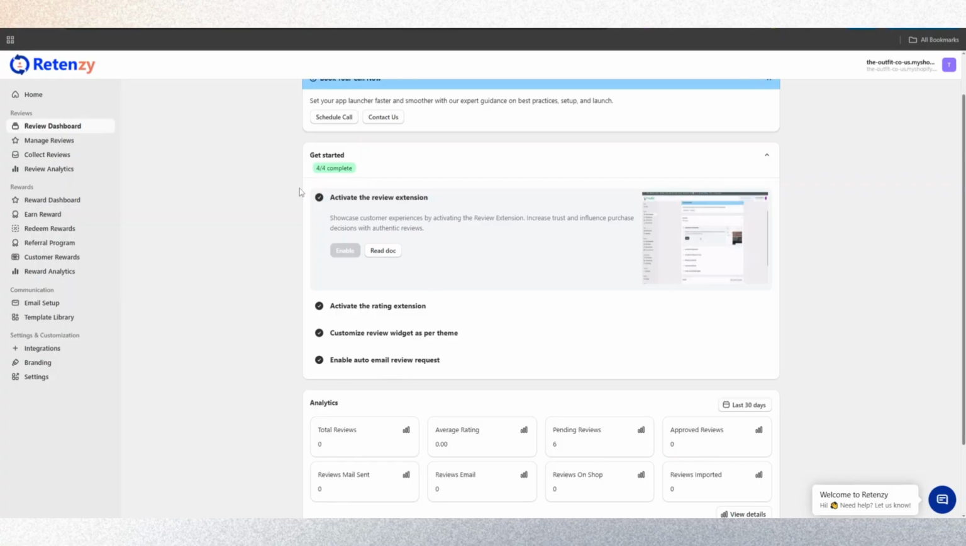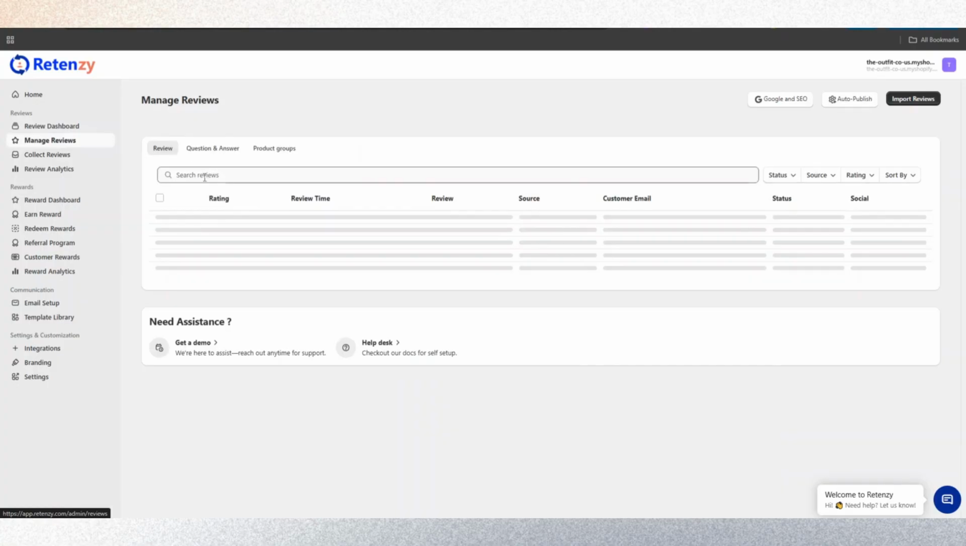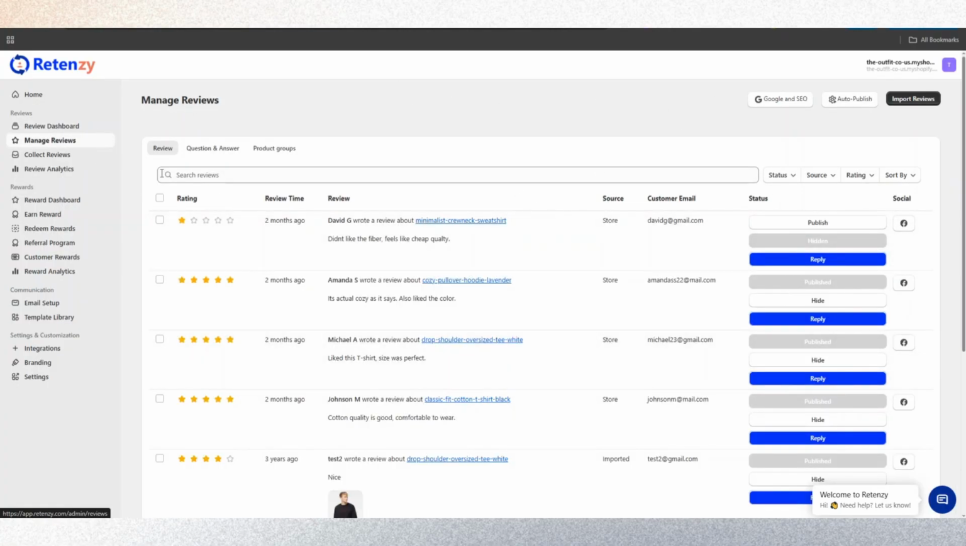Now, let's see how you can manage the reviews. Using this dashboard, you can manage the reviews, like if you want to hide or publish any review, you can handle all the things from here. Let's see one by one. First, search reviews. From here, you can search the reviews whichever you want. You will see all the options here to filter or sort. So you can sort in the status section by published or hidden, by source of the review, by rating of the review, and you can sort it by the review date.